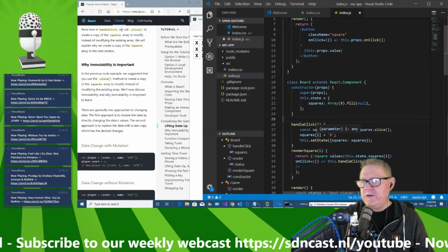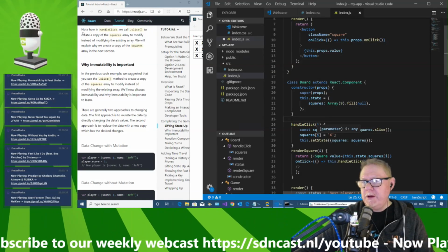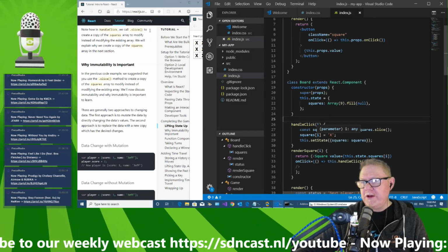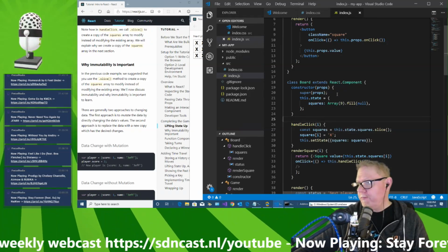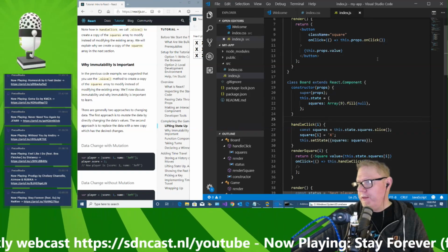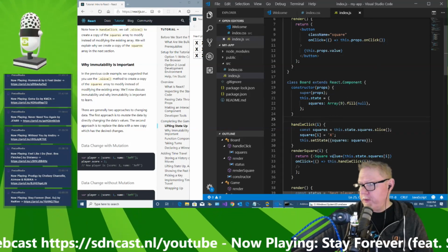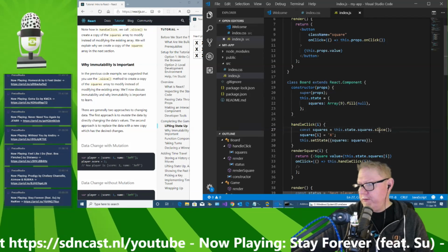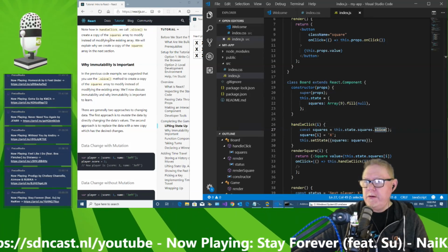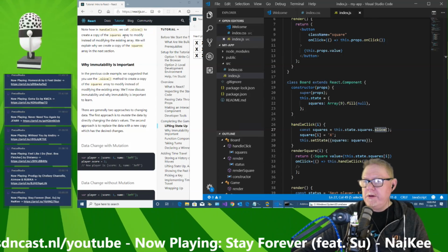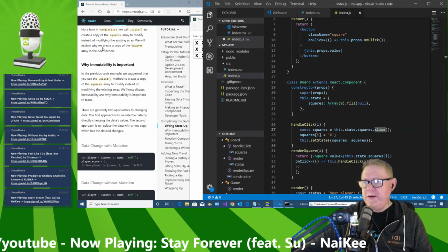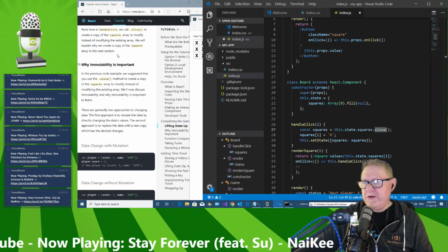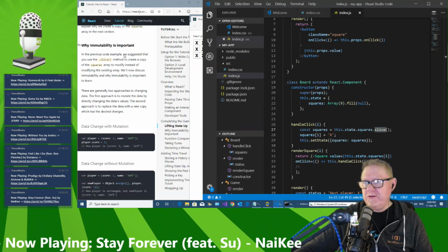Now, in handleClick we call slice to create a copy of the squares array, here, and modify that copy instead of modifying the existing array. We will explain why we create a copy of squares in the next section.